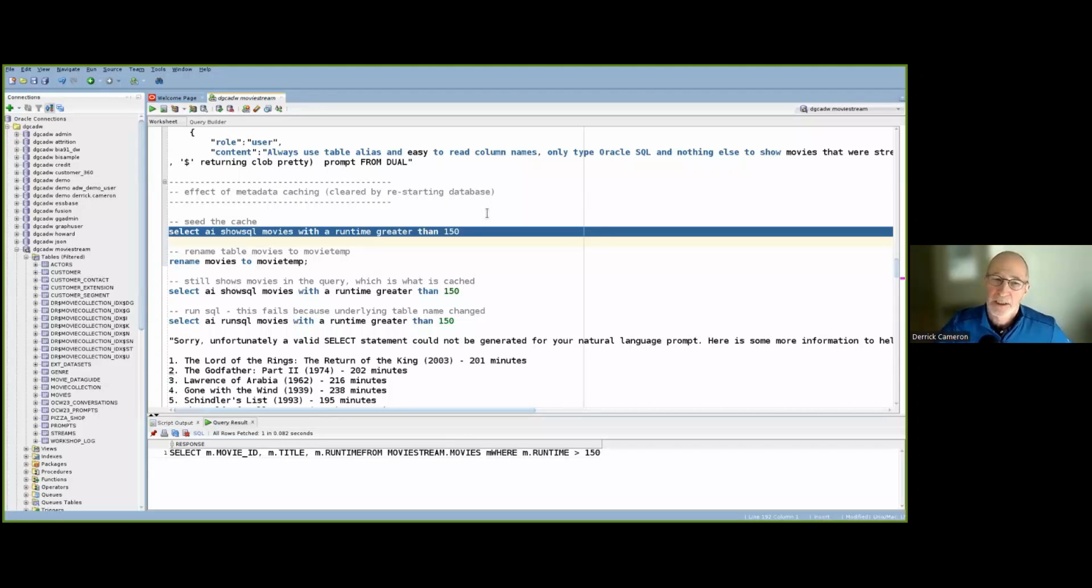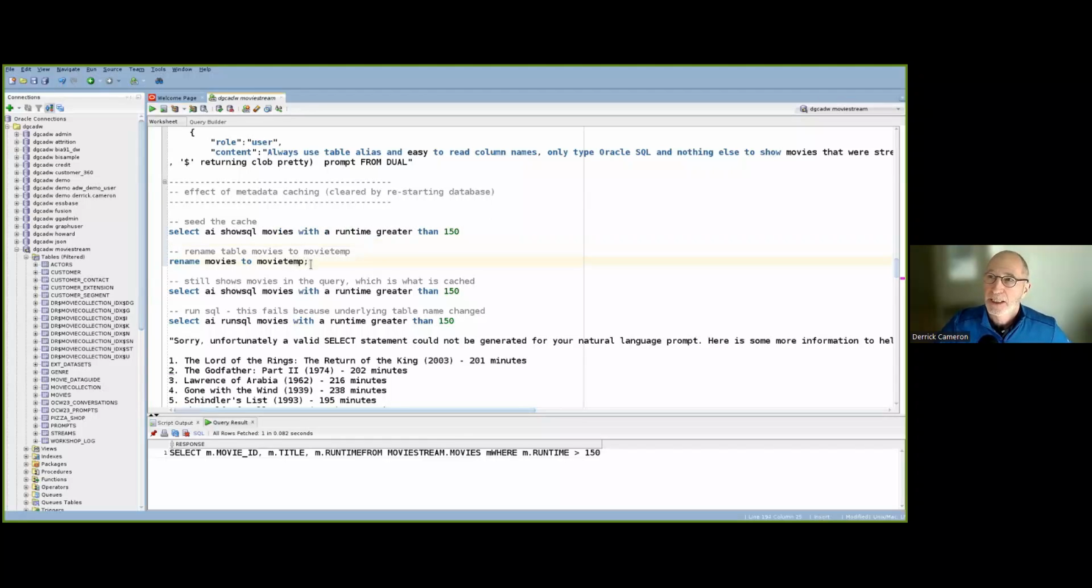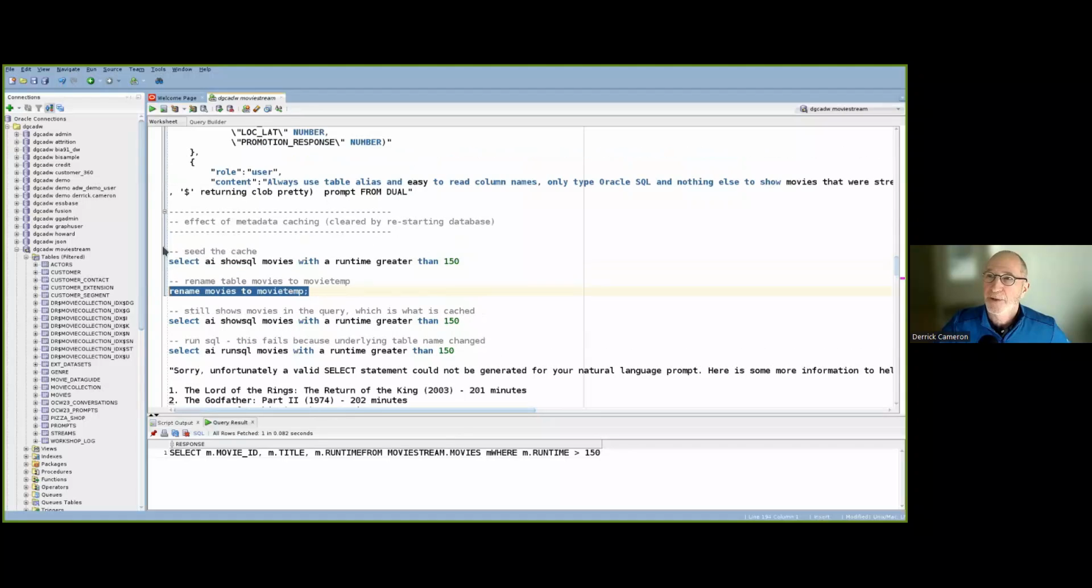But the database says, I already asked that question. I know what the answer is, and here it is. The implication of that is, if I renamed my movies table, which is referenced here, let's do that. It no longer exists. It's called movie temp.